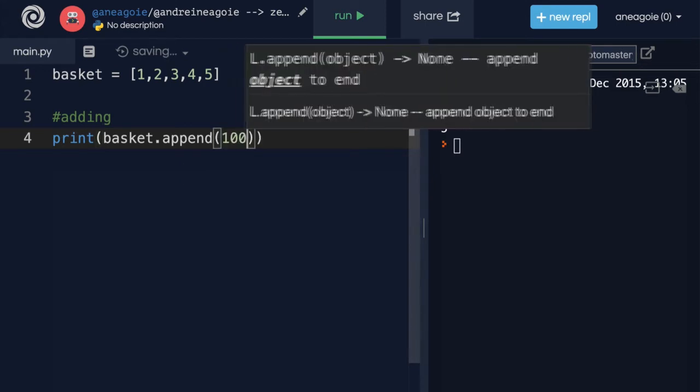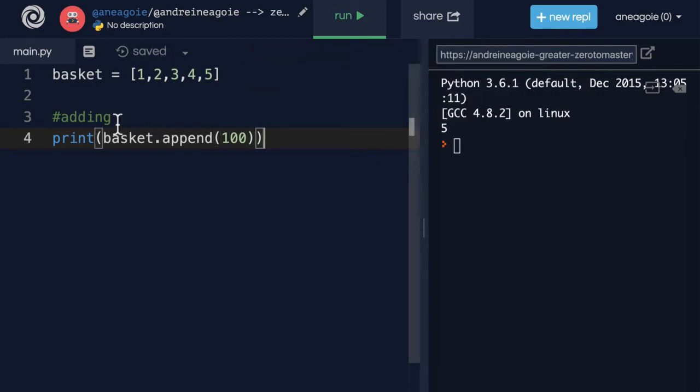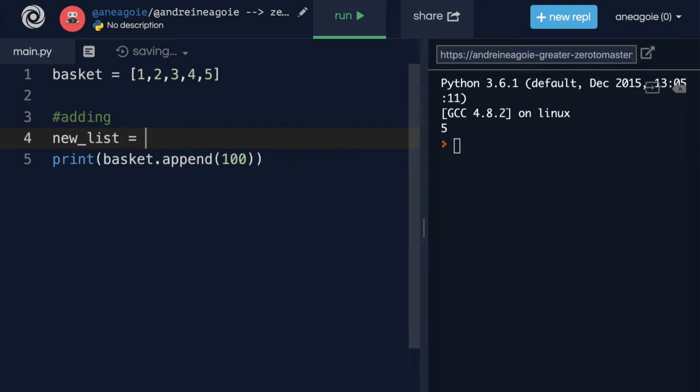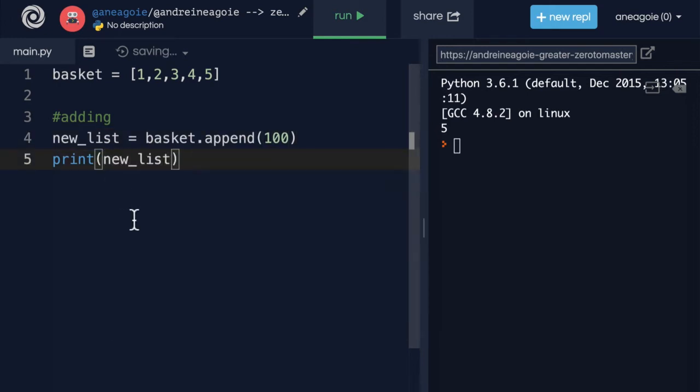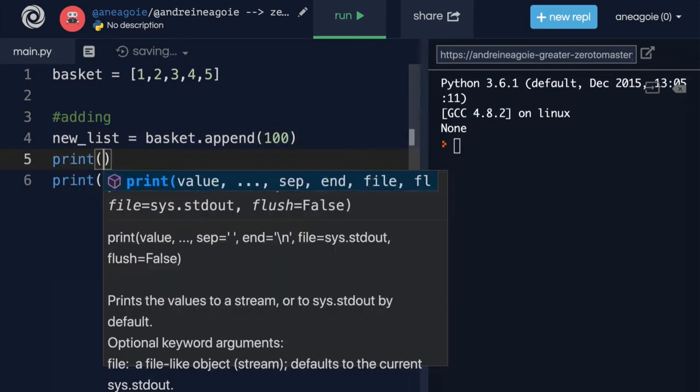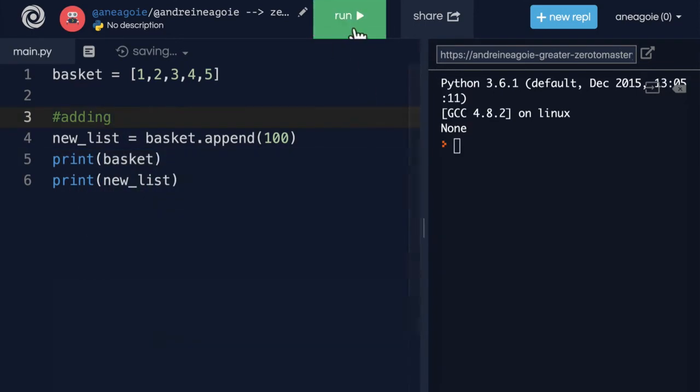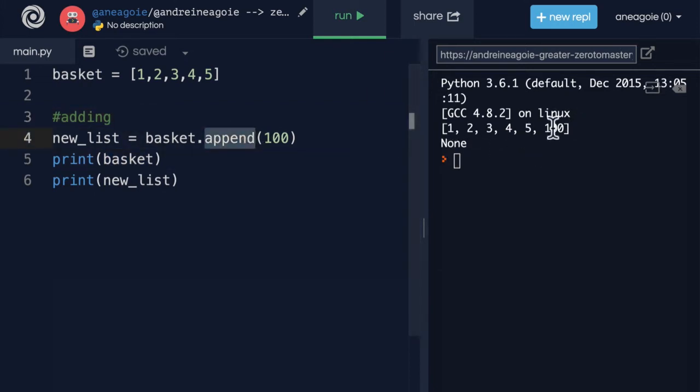So if I want to append, let's say 100 to the end of the list, and you know what? Let's add a new list here, and this new list will do the append for us. If I print the new list and I click run, I get none. That's weird. What if I print basket here? If I click run, all right. So it looks like the basket was appended to. We added 100. But the new list, when we assigned it basket.append, is completely none.